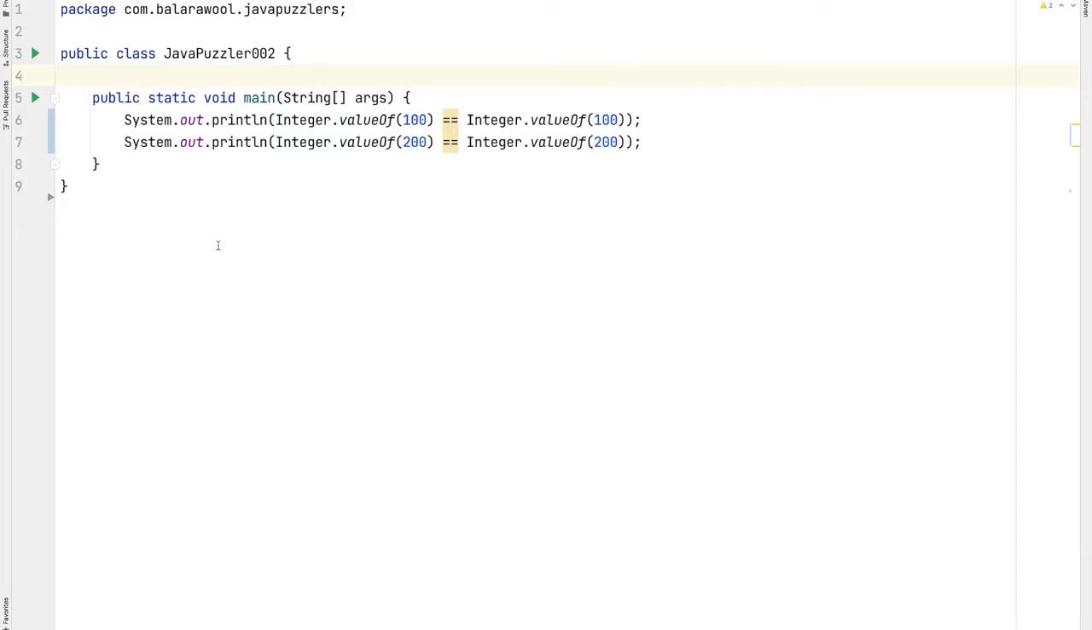Again, we have a very simple program and the question is what will be the outcome when we run this program. Now what we see here is that we have two statements, each of which are printing the output of this expression where two integer objects are compared. So first with the value 100 and second with value 200. Now, the question is what will happen when you run this program? If you want to think about it, take a pause here. Now, let's run the program and find out what happens.